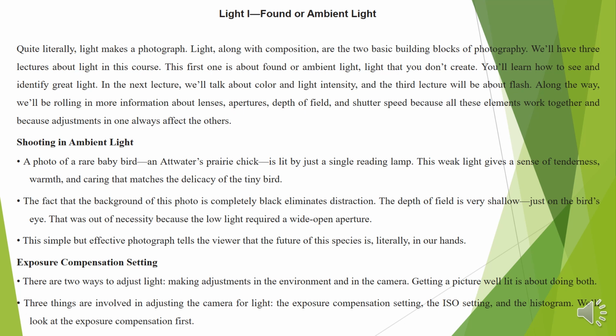The depth of field is very shallow, just on the bird's eye. That was out of necessity because the low light required a wide open aperture. This very simple but effective photograph tells the viewer that the future of this species is literally in our hands. Next is the exposure compensation setting.